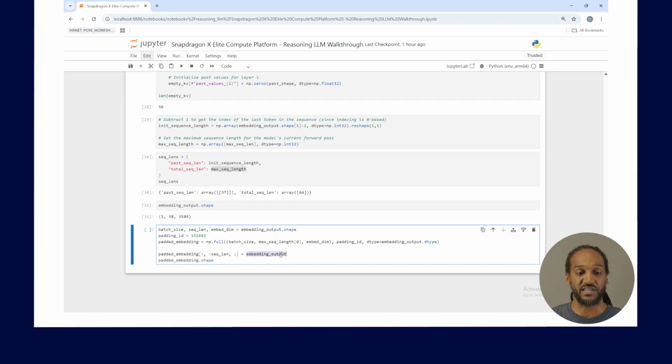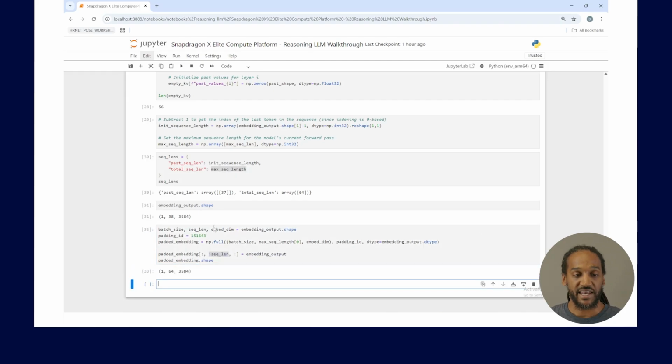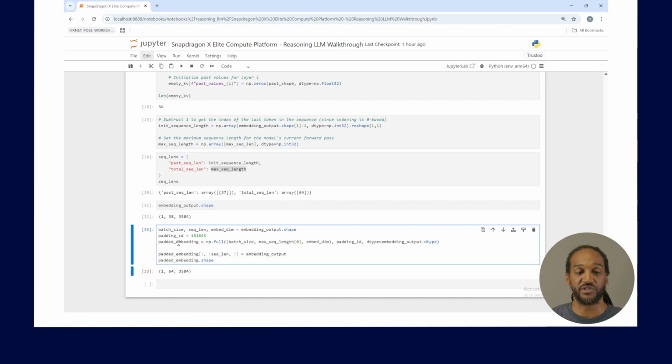And when we do this, what this is going to do is essentially mask our embedding output. So after this sequence length, after this 38, it's going to have this padded ID of 151643. And now we see that with our padding, we went from embedding output shape of 1 by 38 by 3584 to 1 by 64 by 3584. Again, essentially, we're just creating a mask.